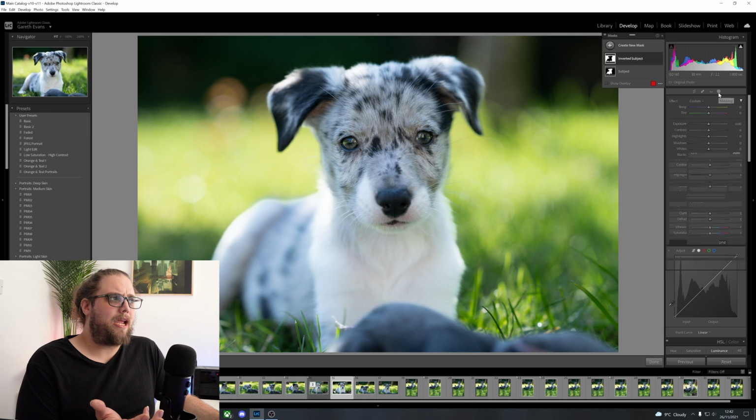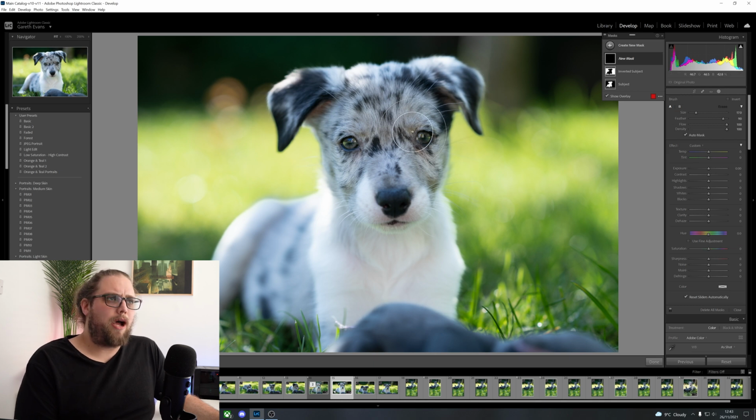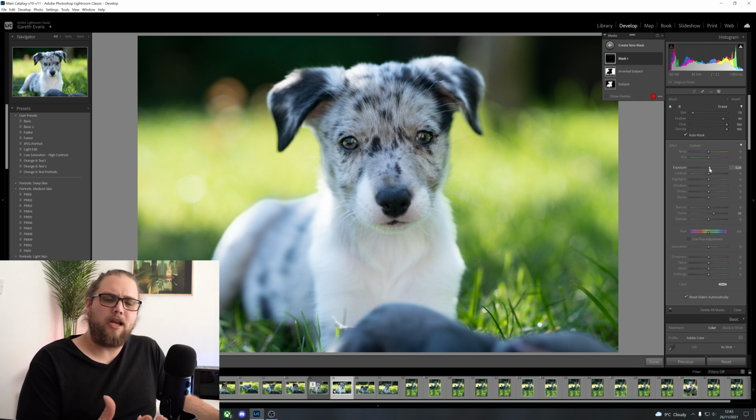We can also come back in here. I'm going to go masking again, even though I closed it, create new mask. I'm going to click the brush tool now. What I want to do is pop some masking over her eyes there, and I'm going to bring the clarity up and the exposure up a touch as well. I just want to make sure they are popping within the image. We're going to click done for now.